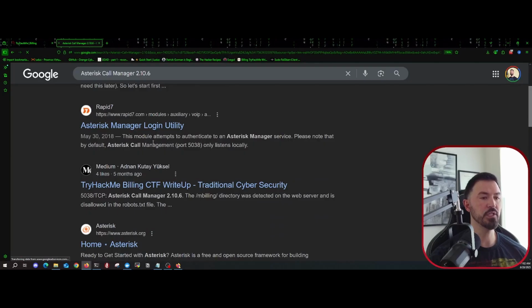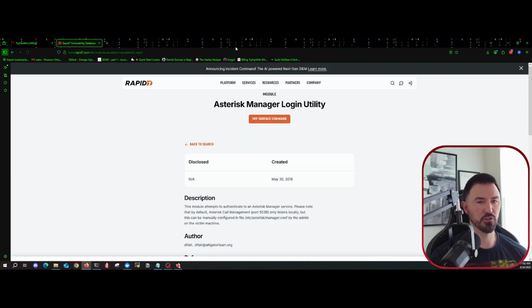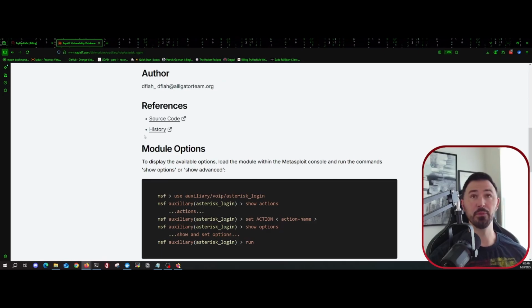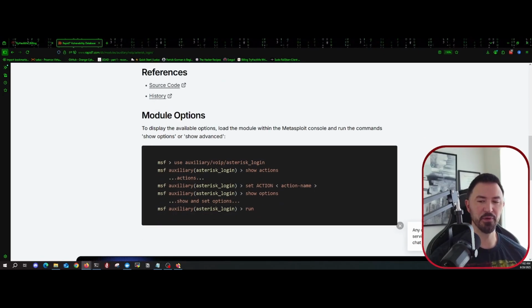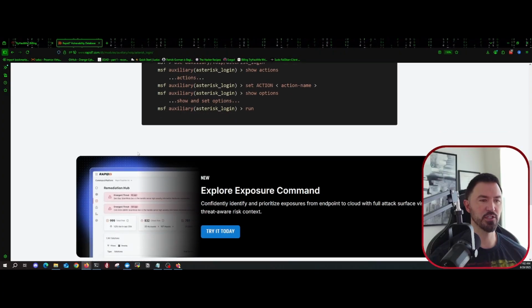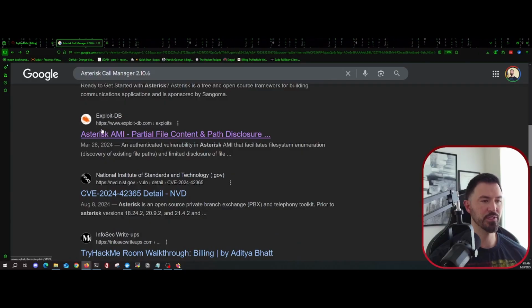Let's Google that real quick and see what's up. We see different login utilities, and I did start this machine already, then I figured I'm just going to do a video on it. As you can see, my setup is different. I'm not in my normal location, but we can see different kinds of auxiliaries. This is with Rapid7. I don't think that is a good one though. And we can see exploit-db and so on and so forth.